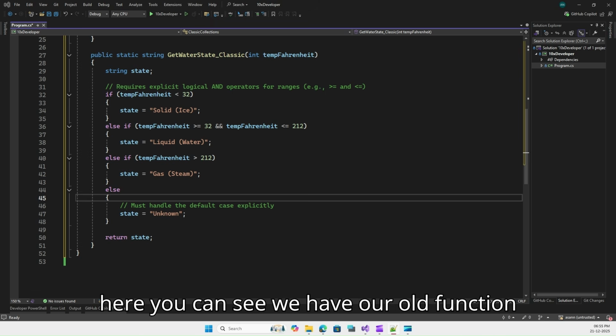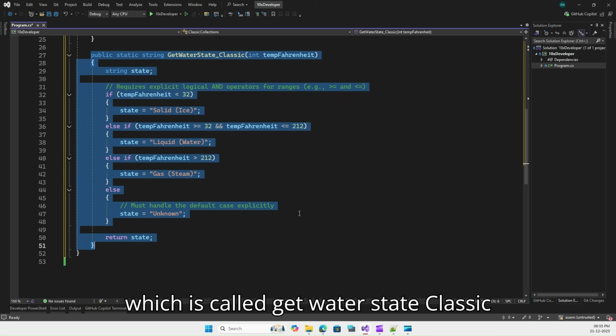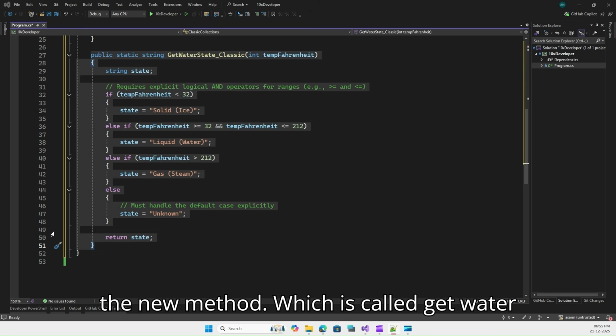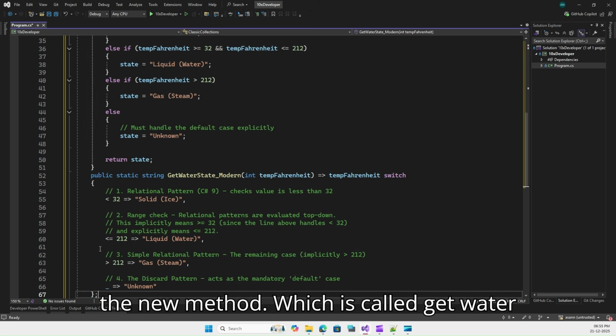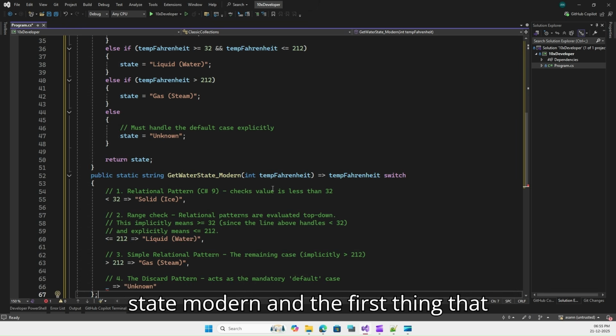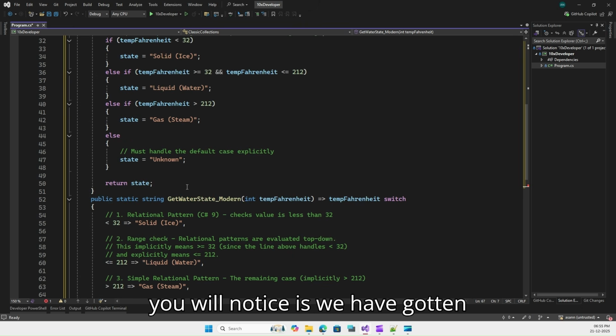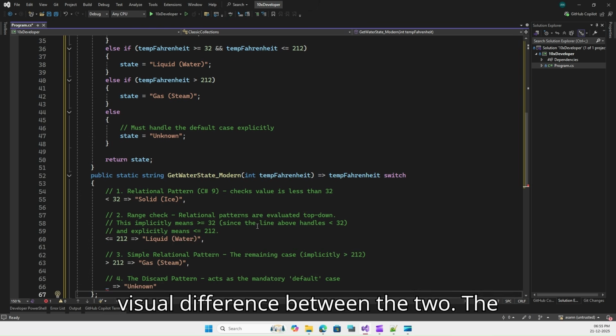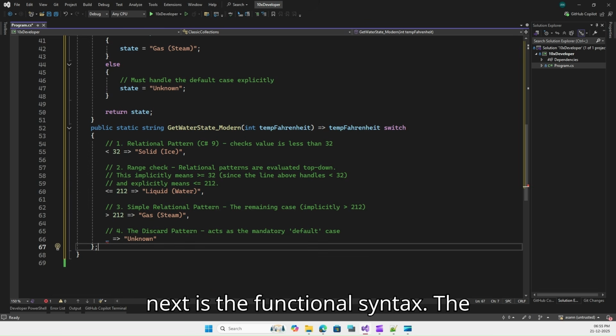So I have the code ready, and here you can see we have our old function which is called GetWaterStateClassic, and now I will paste in the code for the new method which is called GetWaterStateModern. The first thing that you will notice is we have gotten rid of the if-else return statements and the case keywords, which is the key visual difference between the two. The next is the functional syntax.